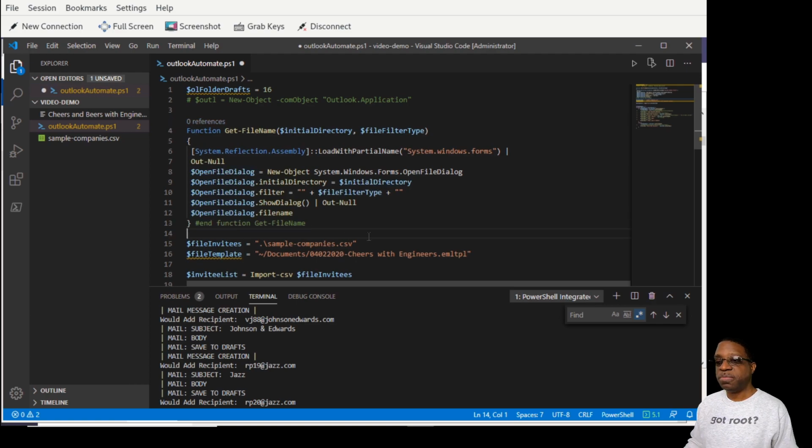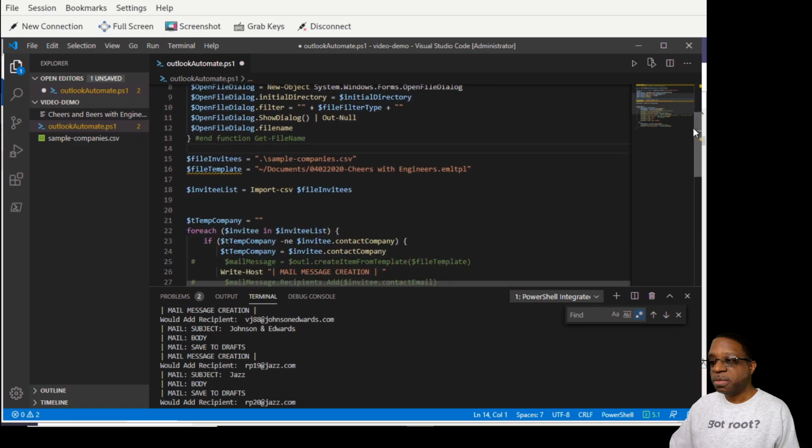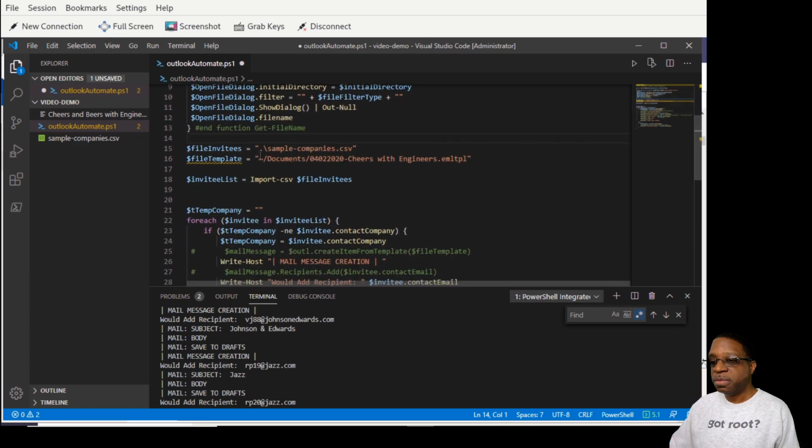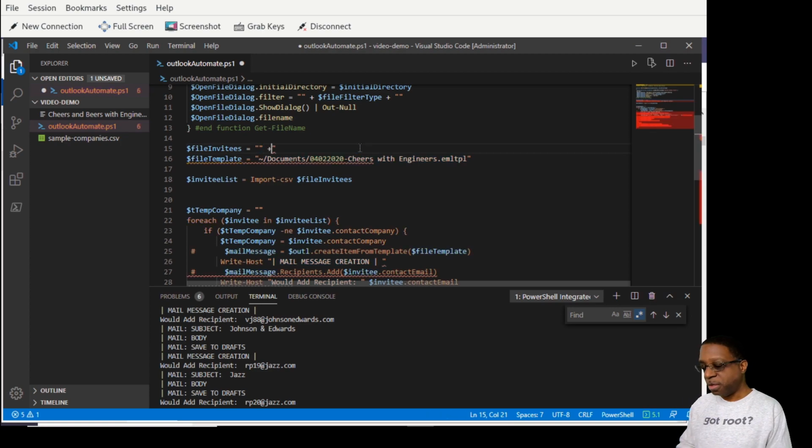We'll go ahead and paste that in. And I want to take where I set these variables, I'm going to call that function instead. So let's see.